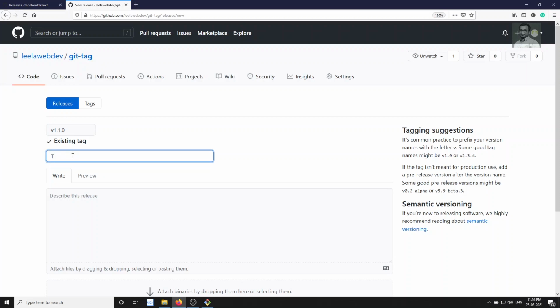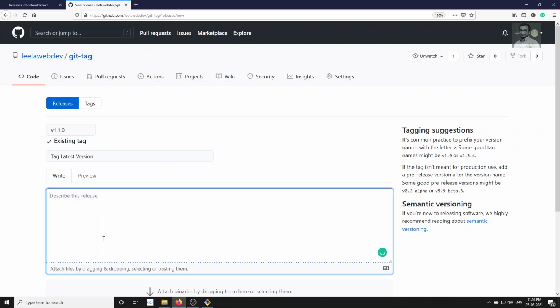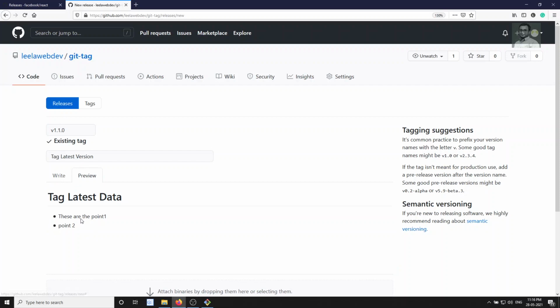Now you can say tag latest version or something like that. Whatever you want, you can release it. Here you can mention the description, so tag latest data. Here you can mention the heading. So these are the points. Point 1, and here I can write something like point 2, something like this. You can mention all the points. If you try to see the preview, you are able to see the preview, and that's it.